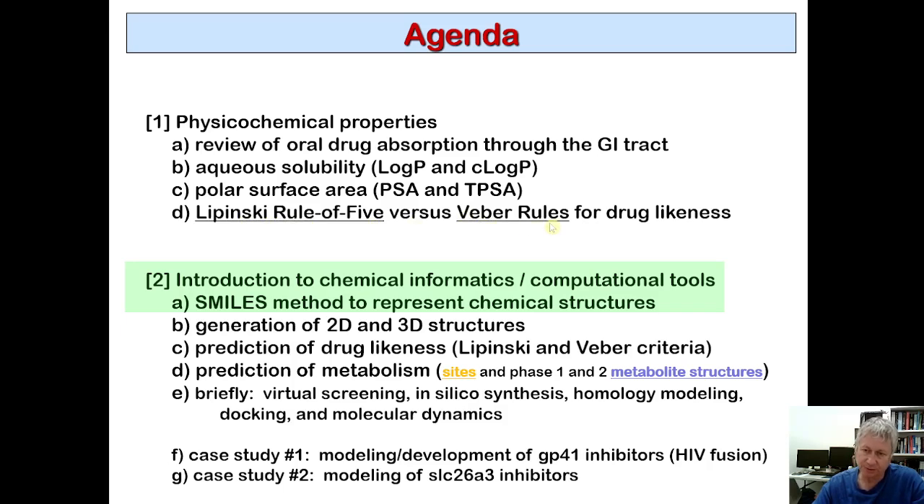We're not going to review those, but we'll see them again in a different context in a second, because we're going to actually look at molecules and use computational tools to figure out if they obey or violate the Lipinski and Weber rules.